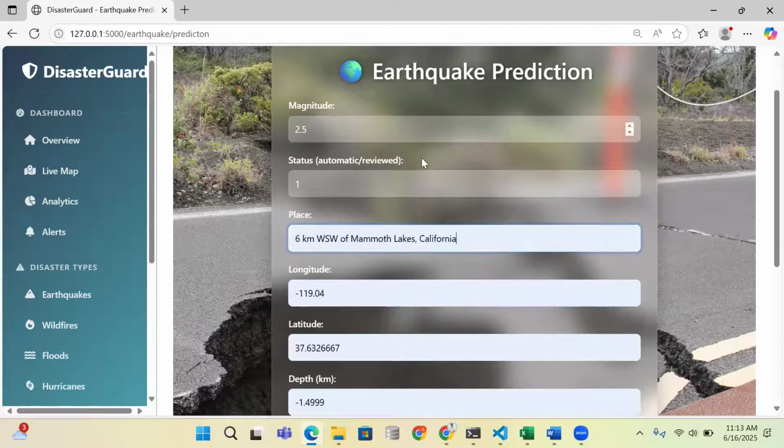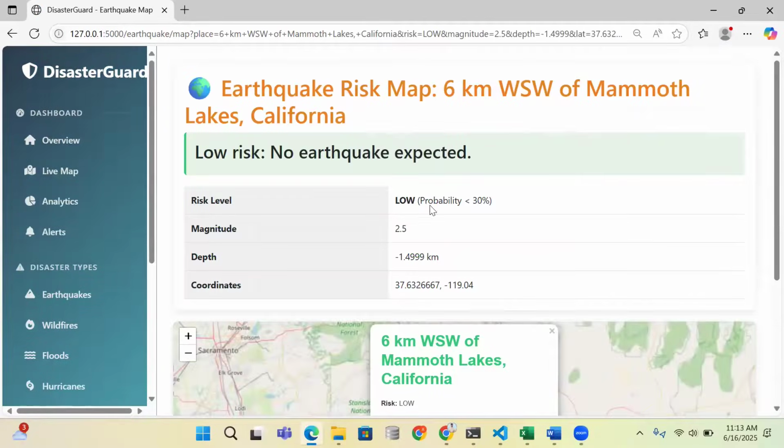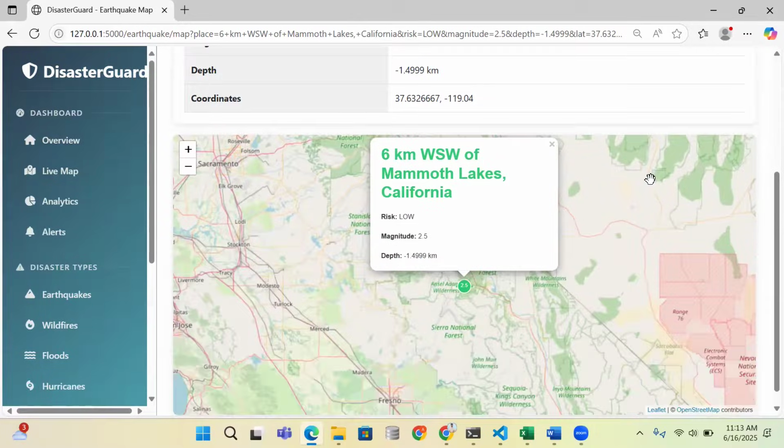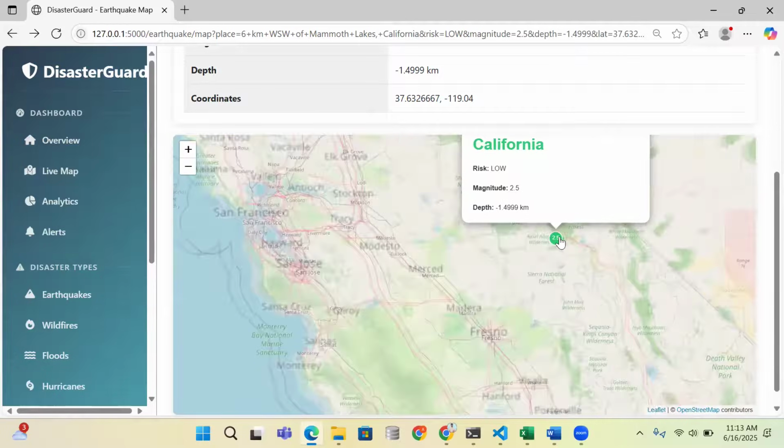And this is my last update. So by using this, we can predict here. If you click this predict button, it shows low risk. Based on that input, if it is low risk, the predicted probability is coming less than 30%. Then here we have the live map. It will access that map, mark that place, and show the risk, magnitude, and the depth.